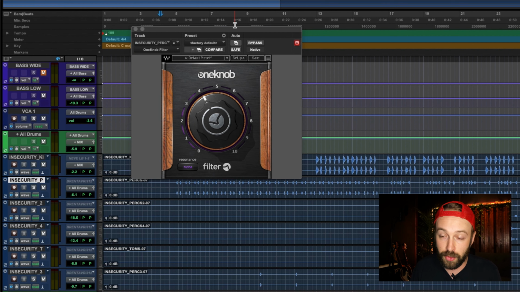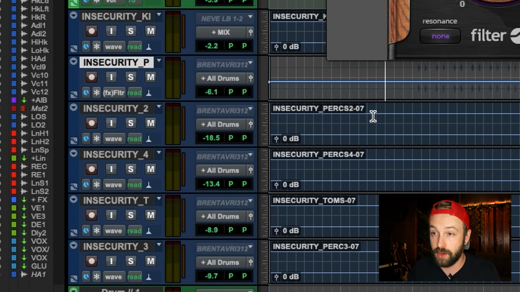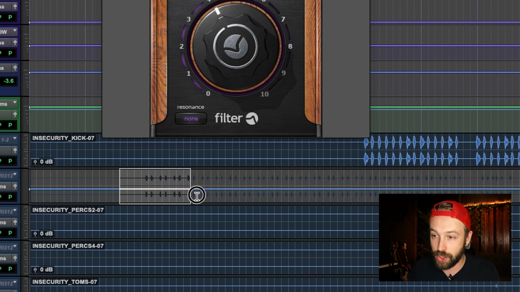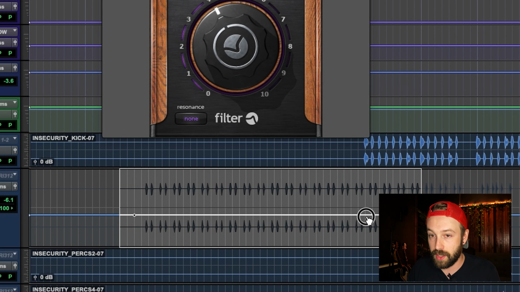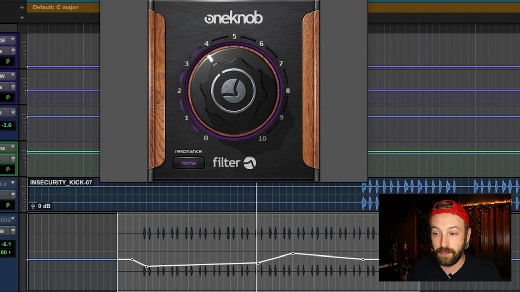And we all know you could draw the automation by hand by going here to the one knob filter, click on filter, and it's going to show you this automation lane here, which is the filter of the one knob. So if I click here, I can bring the filter down to 3, right? I could draw an automation to open it up. That's one way of doing it, which is writing it by hand with the mouse.